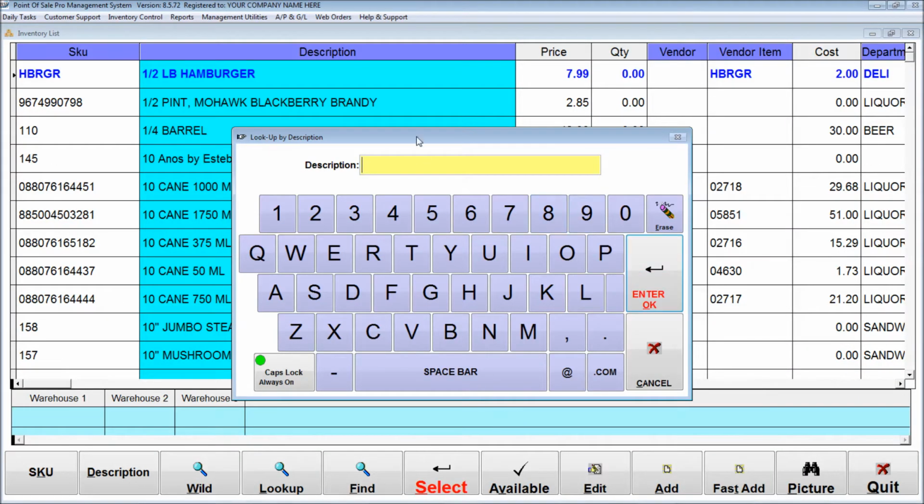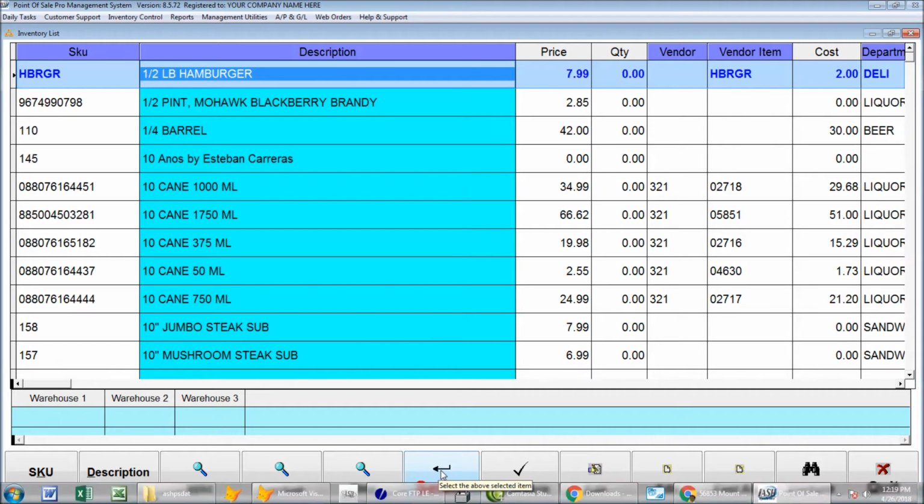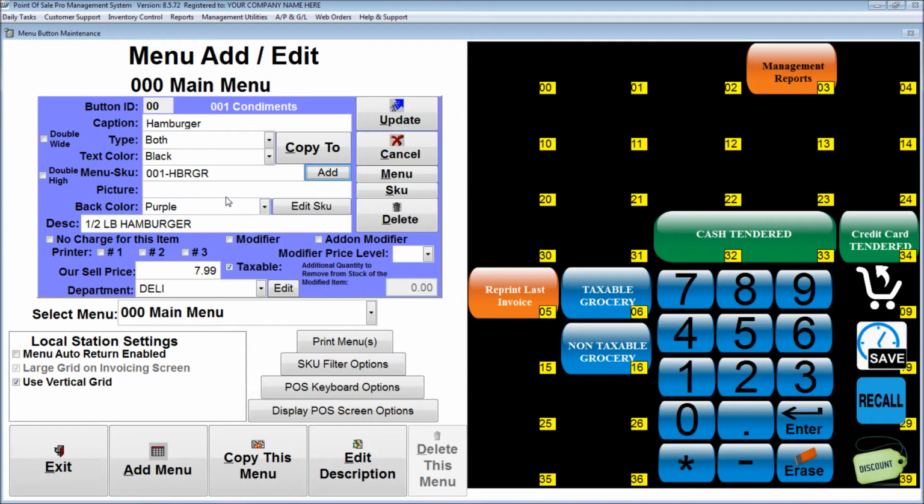So now that I clicked on hamburger, you can see here it's put this hamburger up here that I just created. So I could just double click on this line to select it, or I can click select, or I could press enter. But now it just brought that hamburger SKU that we created and put it in here.